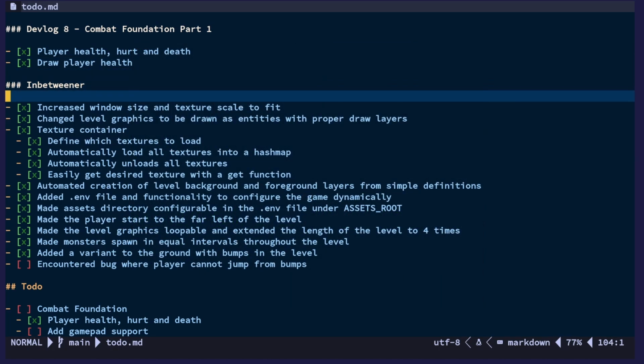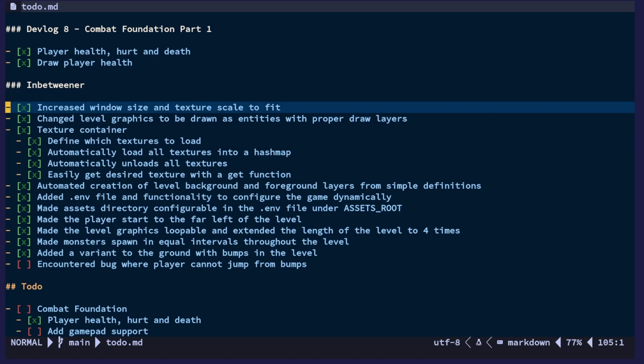And in between, I did a little bit of random stuff. I increased the window size because I thought it was a little bit small, especially for the video. So now it should look a little bit better. And I also upped the texture scale from 3 to 4, so it should look a little bit bigger on the screen.